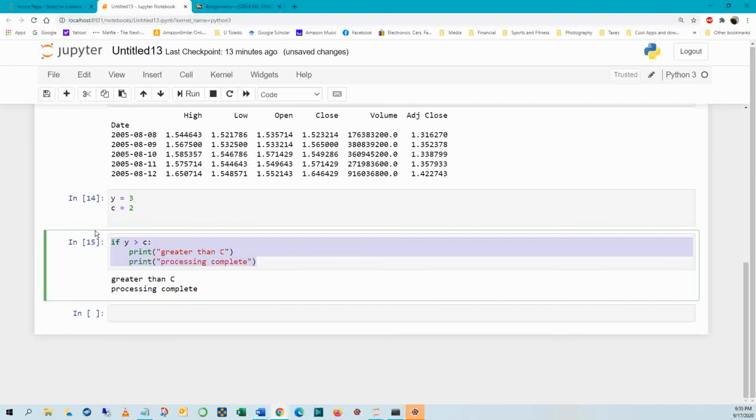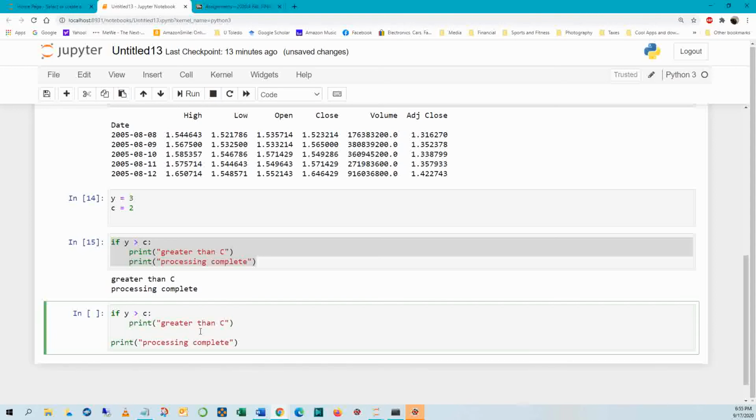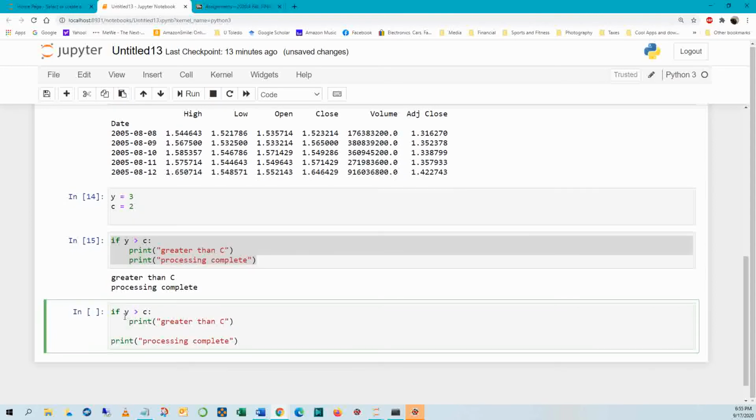Okay, what if I did this? Like that. What's the difference? The difference is that it's only going to do the indented part if the if statement is true. Everybody with me on this? It will do this if the if statement's true. This is just the next statement. It will do this every time no matter what.